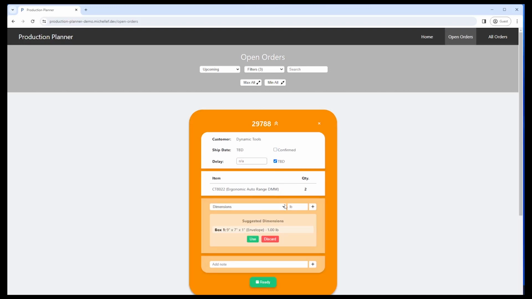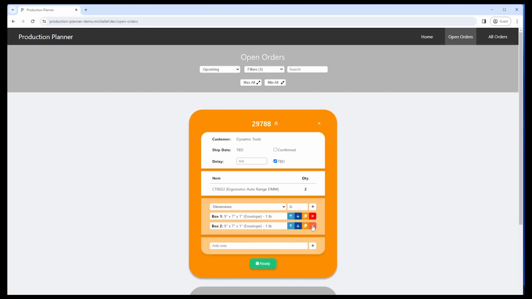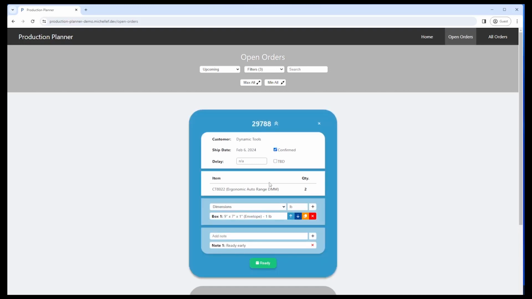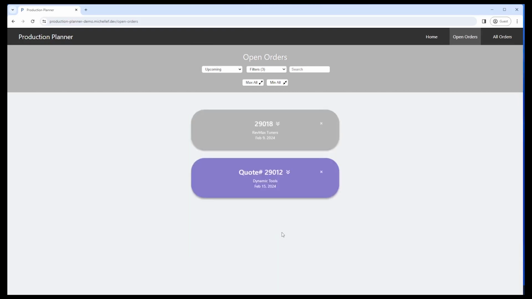If an identical order has already been shipped, then suggested dimensions and weight can be used or discarded. They can add notes about the order, mark the order as ready once it has been packed and is ready for pickup, and once the order is marked as shipped, it is removed from the Open Orders page.